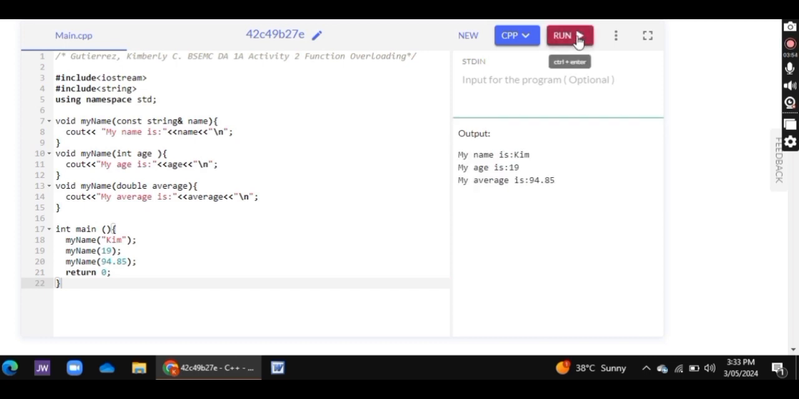As you can see, it prints out my name, my age, and my average, kano.